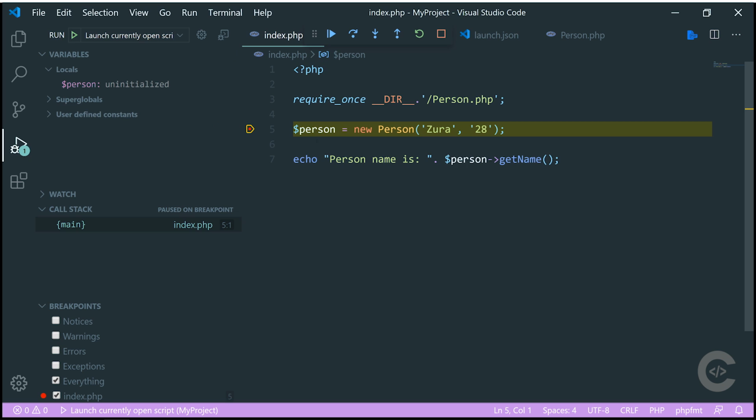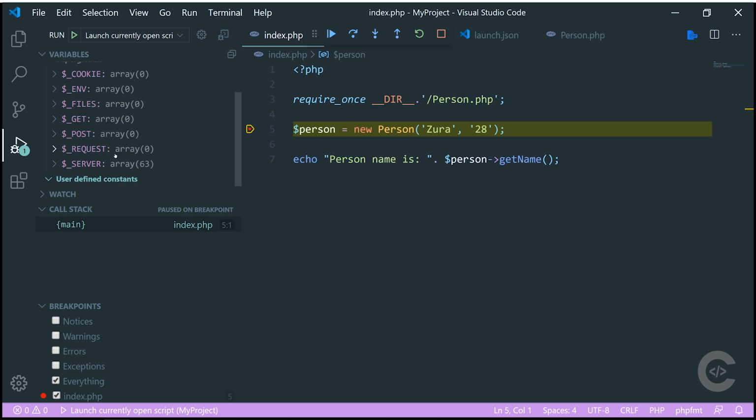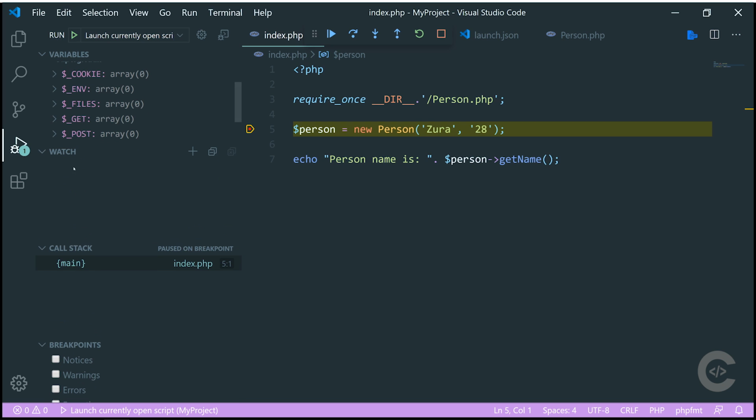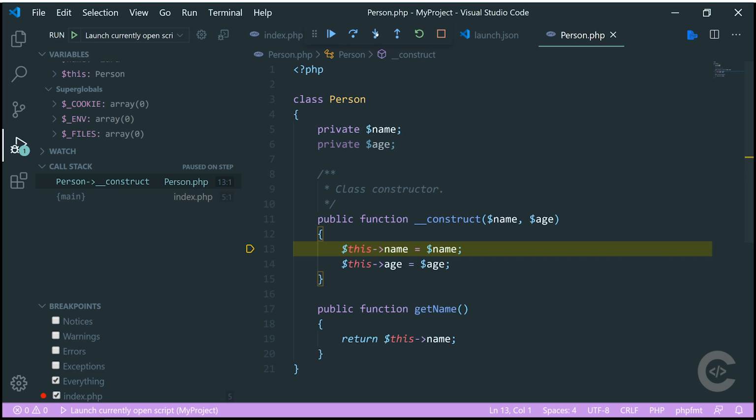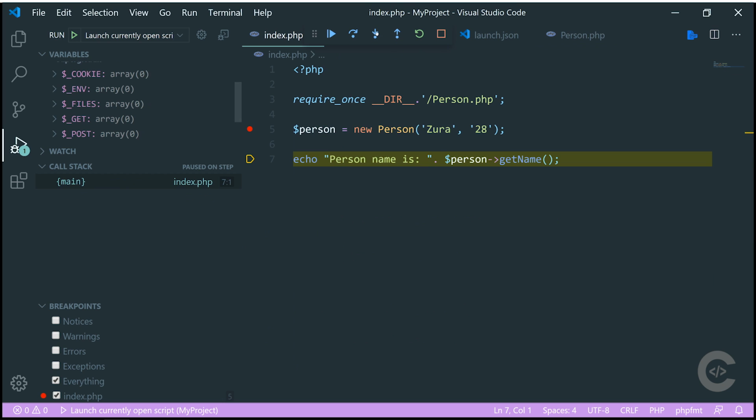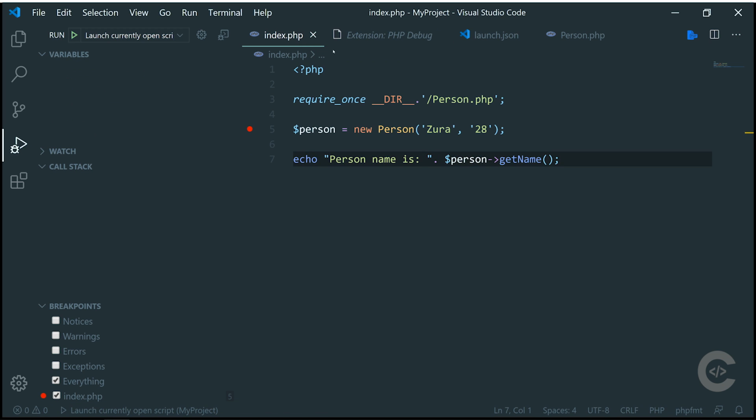The debugging has started. We see that the debugger stops on line 5. On the left side, we have some local variables, some superglobals, some call stack, and so on. We can use all debugging buttons VS Code gives us: step over, step into, step out, restart the debugger, or discontinue or stop. Let's step into the person constructor, step over a couple of times, and then we are in index.php again. If I want to finish the execution of this script, I just click the continue button.